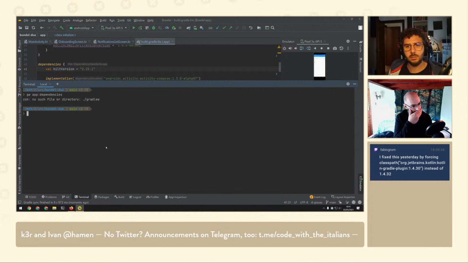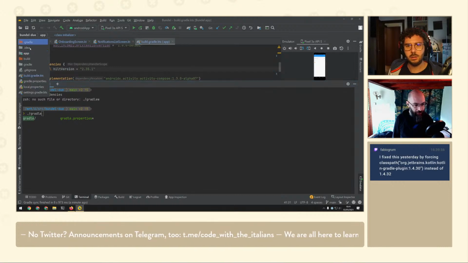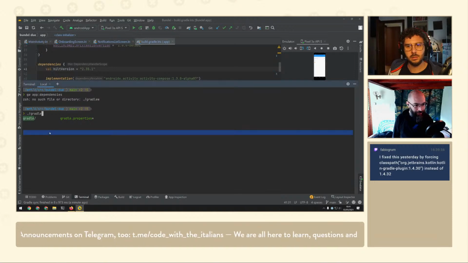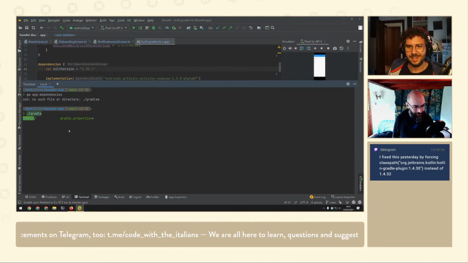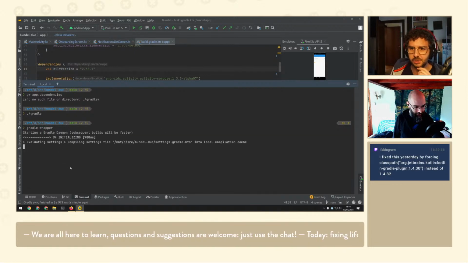There's no wrapper? Where are you? There's no wrapper. How are you building this thing? Well, this is WSL, so it might be the case, but... Oh, there is... Okay. Gradle? If I just do this, we should create the wrapper. Why there was no wrapper, I have no clue.